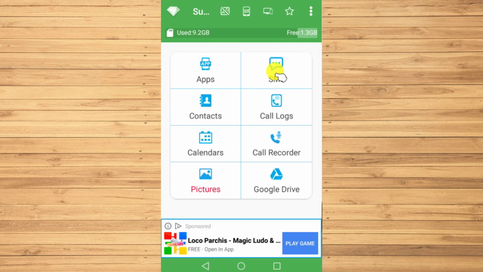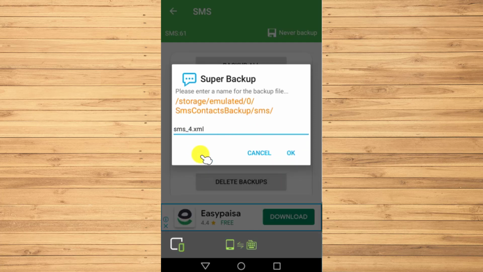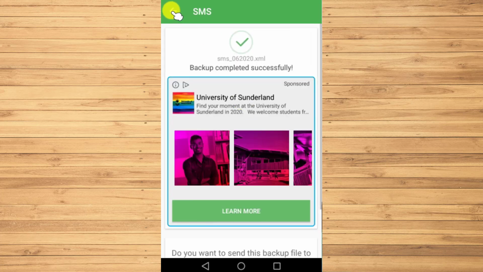Now we will backup SMS. Here we have different options. Backup all will create backup for all messages. You can change the backup name if you wish. Here we have backup completed successfully.